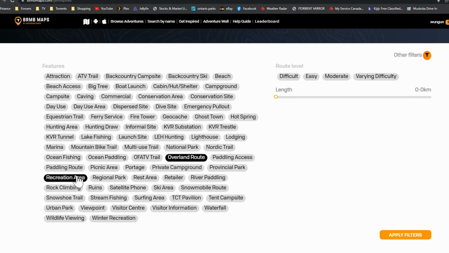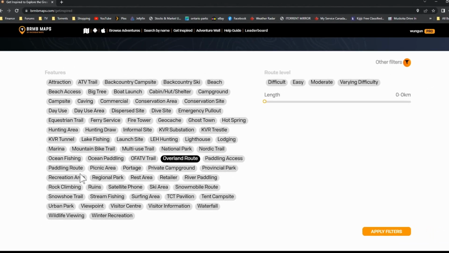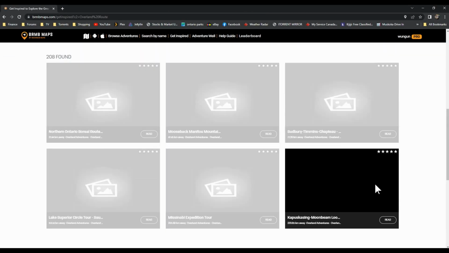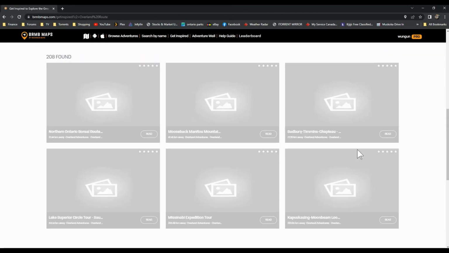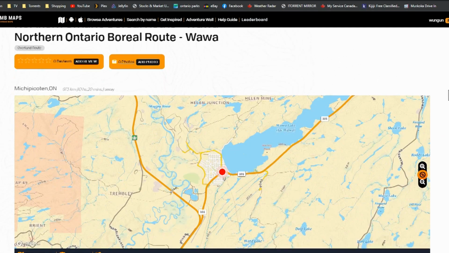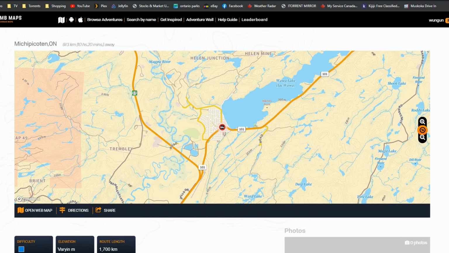For our purposes, what I'm really after are overland routes in the area, and it's awesome that the option is there to search for. While the search results didn't pull up any thumbnail images for whatever reason, it did find over 200 examples of overland routes in the database. The first one and best match to this search is the Northern Ontario Boreal route.